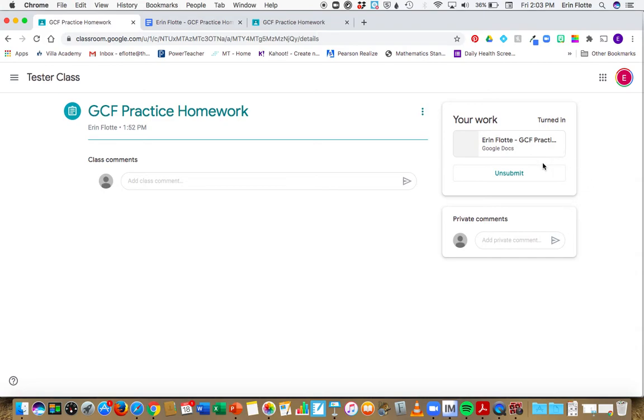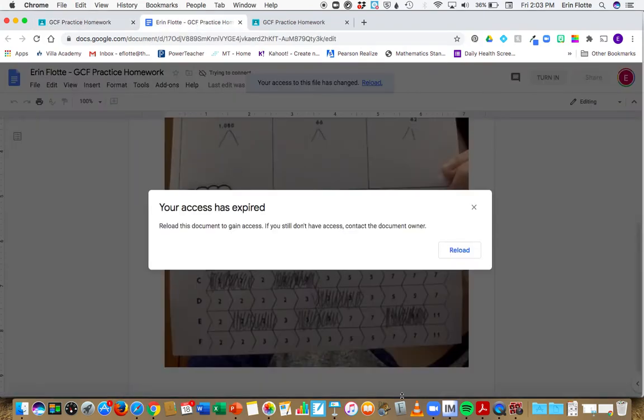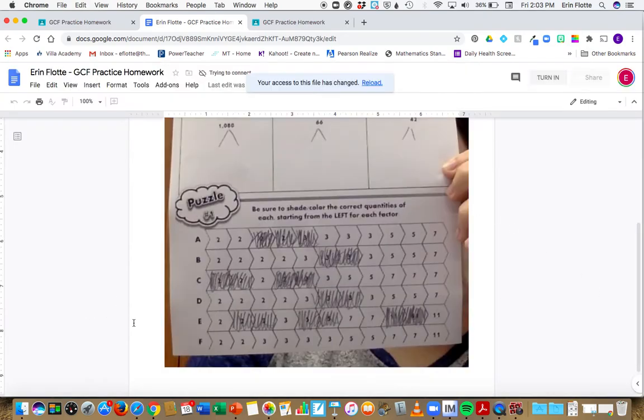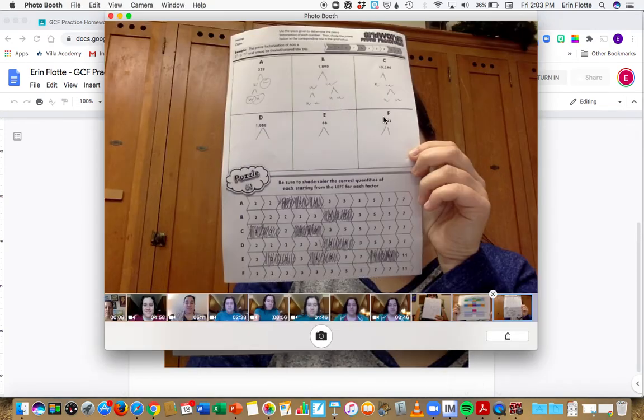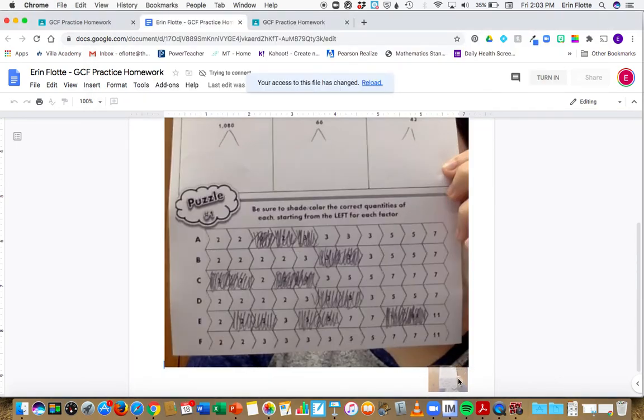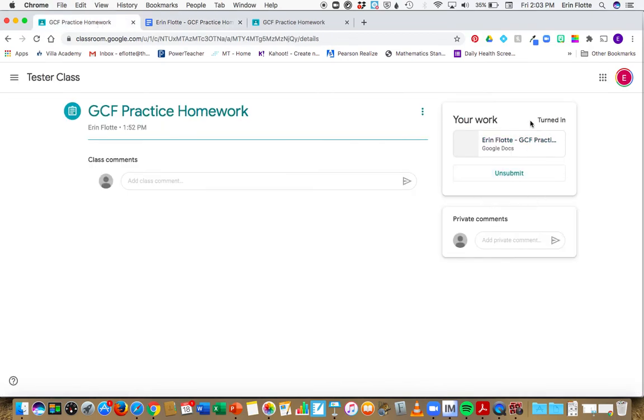So again, you want to make a new Google Doc. You want to open it up. You want to go to Photo Booth to take your picture, and then you can just drag it straight onto your Google Doc. I can't do it right now because I submitted it, so I don't have access currently. But you can drag it in, and then you can submit right here.